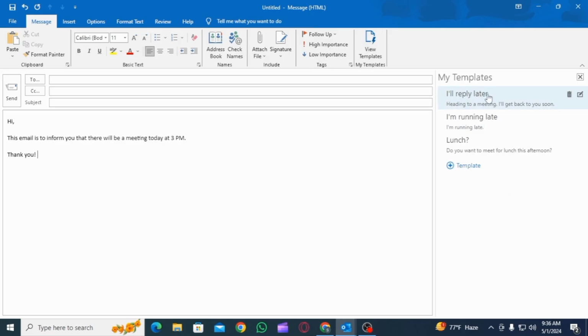Now on the right-hand side menu, you can find different default templates. You can use any one of them. If you want to create your own, you can do that as well. For example, I will create a template of what I have written over here.